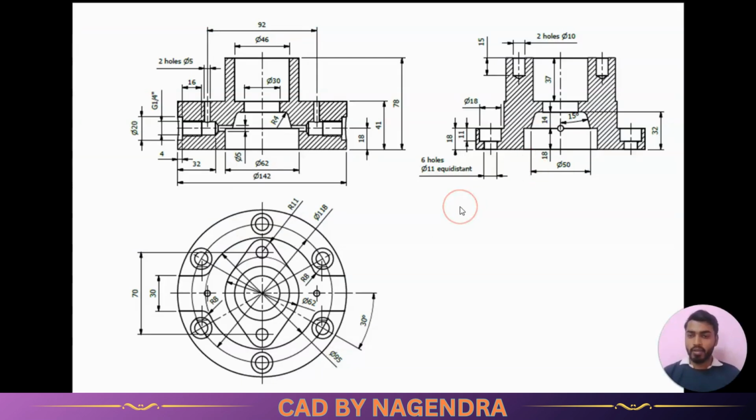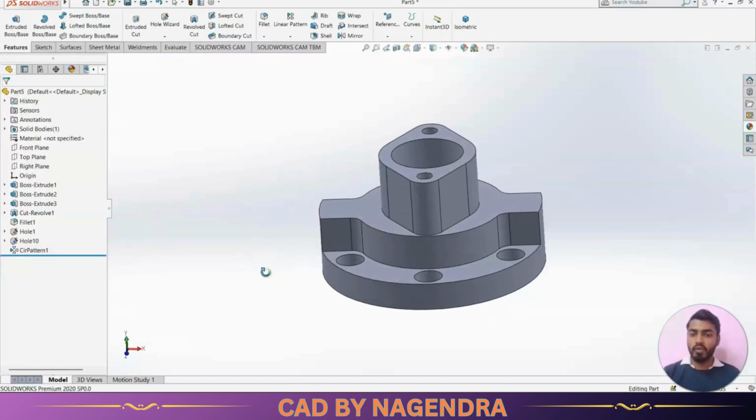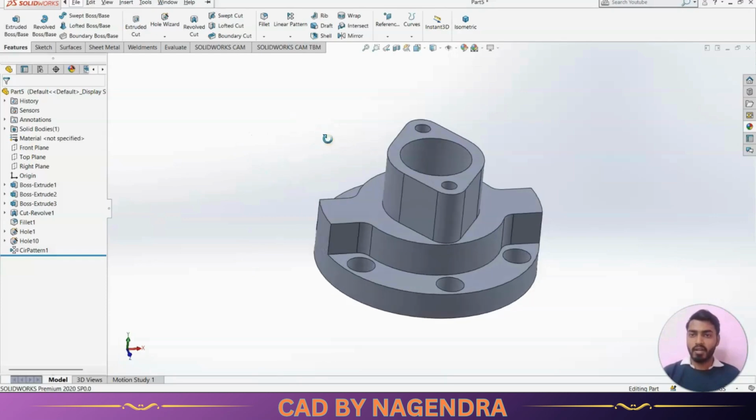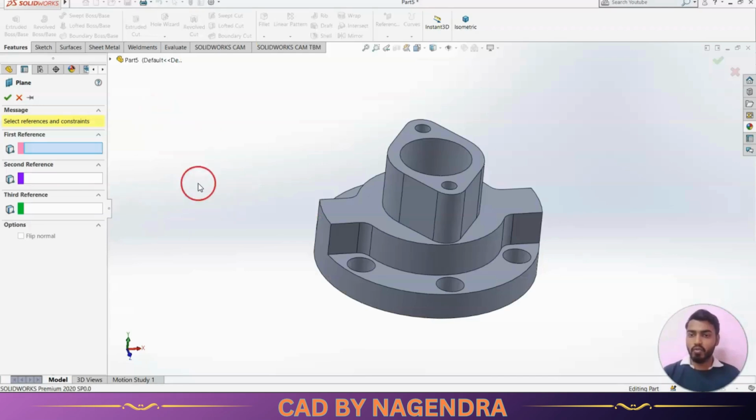Then next to that, as you can see, these side holes are there. So directly we can't create holes on this curved surface. So we need proper reference. For that reference, I will create one plane. Outer circle diameter already we know 142. So we'll make with a distance of 142 by 2.